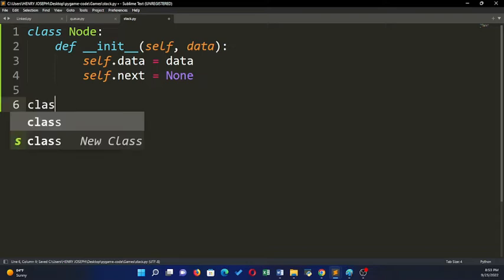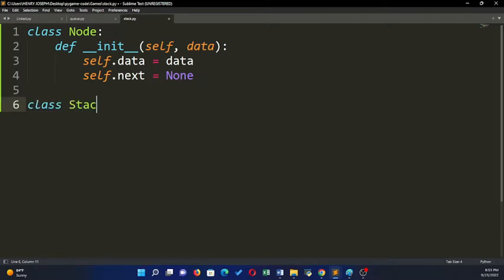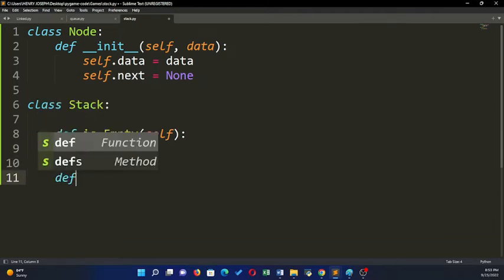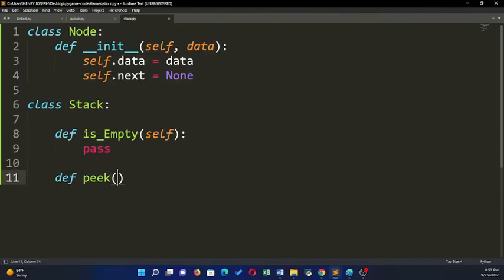Then we are going to define our class of a stack. Our stack will need some functions. We will need a function to check if the stack is empty, which takes in self, then I'm going to say pass. It will need a peek function to return the data of the last element to enter the stack. So I'll say self, then pass.